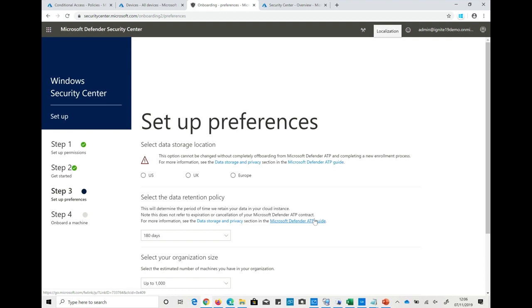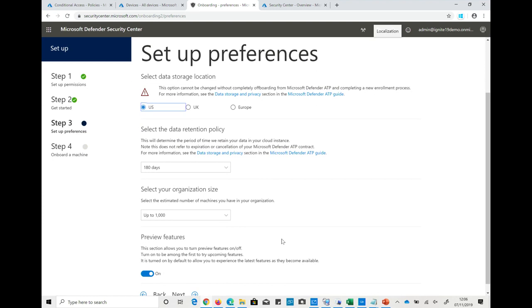In terms of the setup, you choose the region where you would like your data to be stored. We'll pick US for this one. You choose how many days you'd want to store the data for. I'm going to leave it at 180 days, so I can go back in the logs in six months' time and view the data.